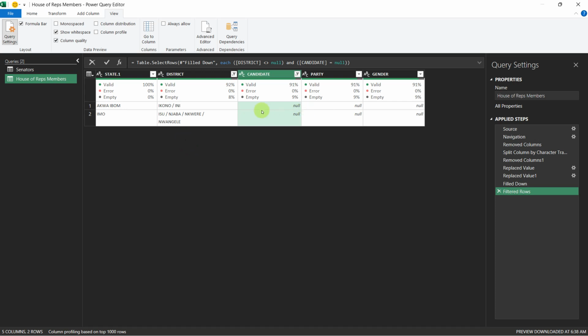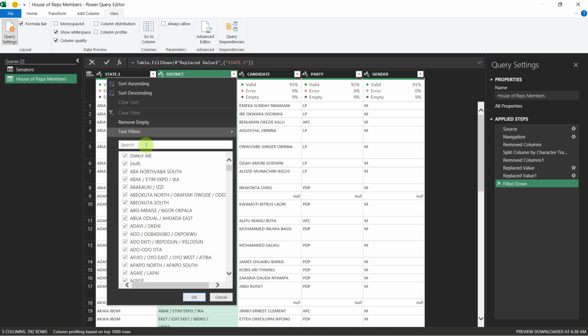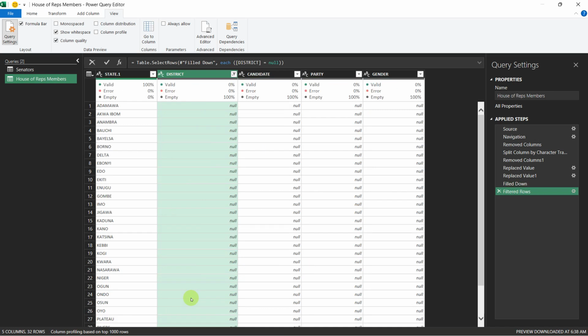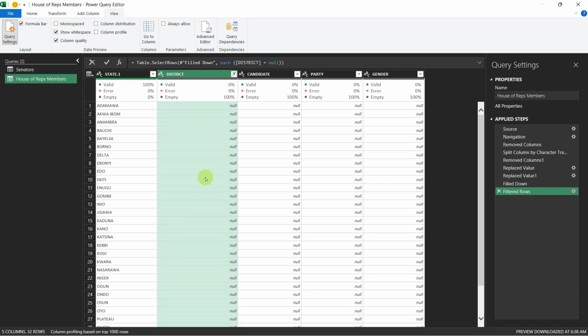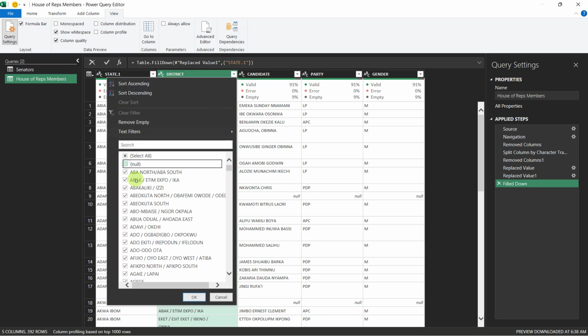There's no candidate name. For my district, let me come to null here and see what is happening. Oh boy, this is interesting. Oh, that is fine. Okay, so we're just going to remove the null here.